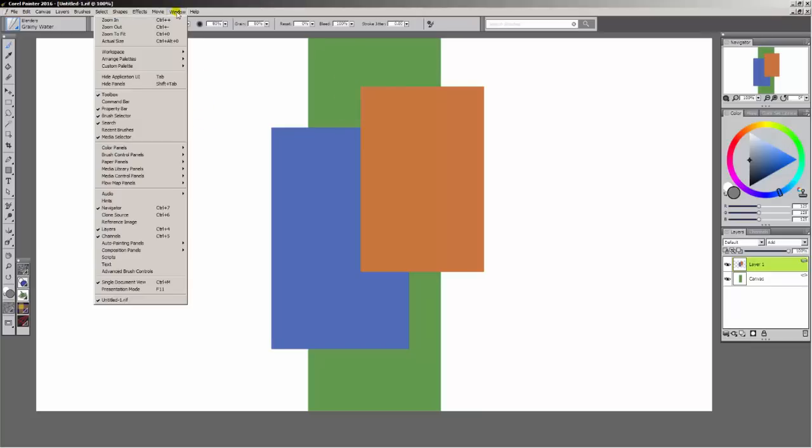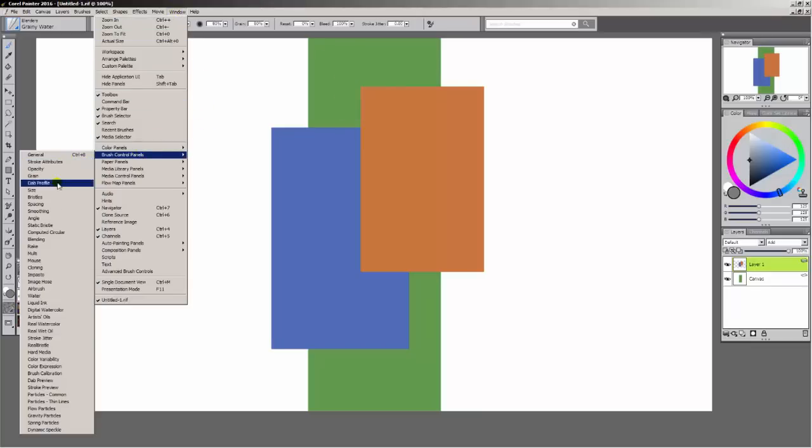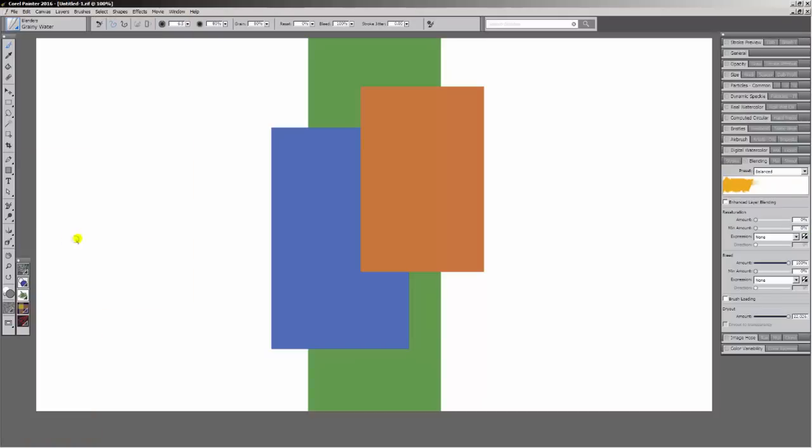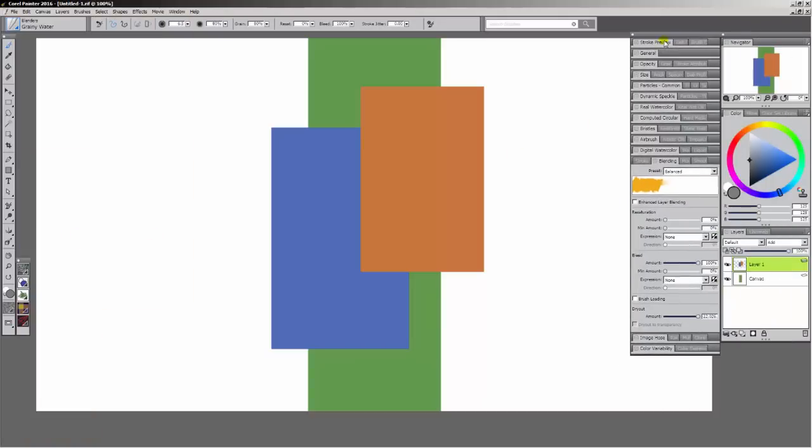I'm going to come over here to Window. I'm going to come down to Brush Control Panels, and I'm going to come over here to Blending. Blending is the control panel that's going to allow us to access the Enhanced Layer Blending option. This is a new name for an old control panel that we used to have in previous versions of Painter called the Well. It still has all the same settings that the Well used to have in it. It just has a couple of new options in it, the most important of which is the Enhanced Layer Blending option. So again, remember, if I come over here and I start blending, I'm going to be getting that white where I'm hitting alpha transparency.